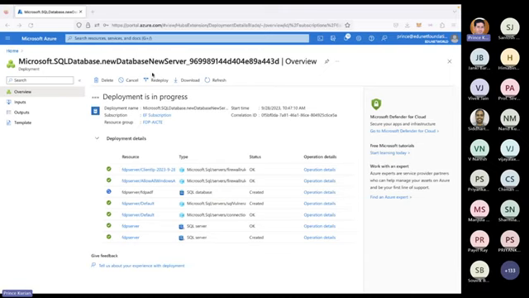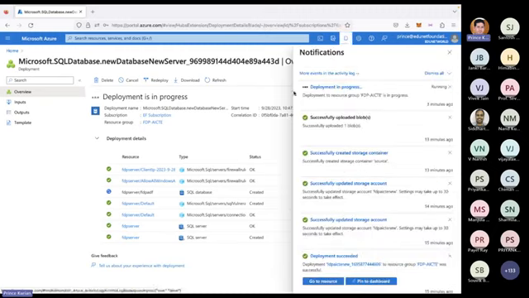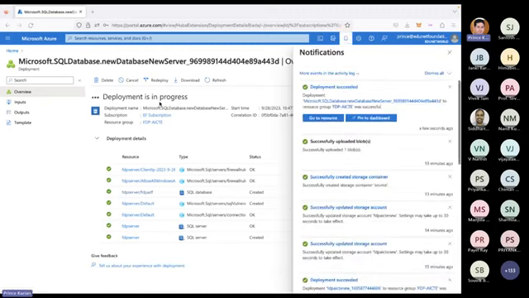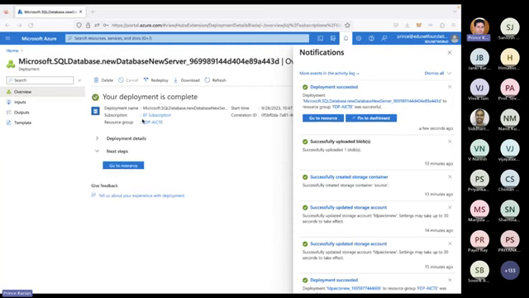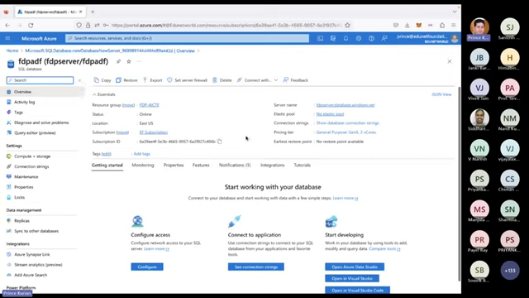Okay, my database is getting created. Okay, it is in progress. You can see in the notification. The deployment is in progress. We need to wait for some time to complete. Yeah, now it's finished. You can see deployment is succeeded. Okay, very nice. Now go to resource. Okay, everything is fine. The server name is there. This is my server name. Database, username, password, everything I know, so that I can give these details to the Azure Data Factory to connect to this.